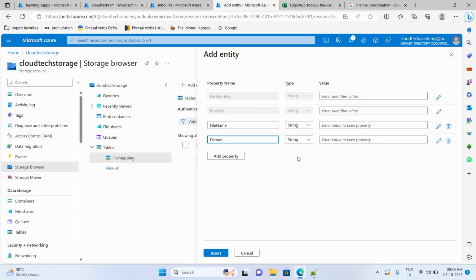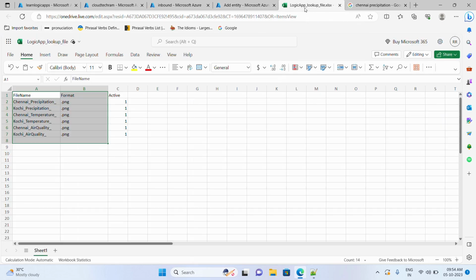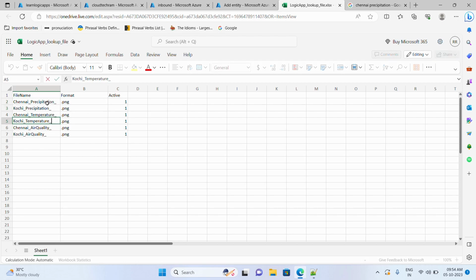Now let's fill in these values for the first row, starting with the partition key. We need to decide which partition key we need to pick up for this, and I'm just going to say how we have grouped our data. These are temperature data, and this is air quality data, and this is precipitation data. So for this purpose, I'm going to pick up this particular category. This is how I group my data. So I'm going to pick this as the partition key.